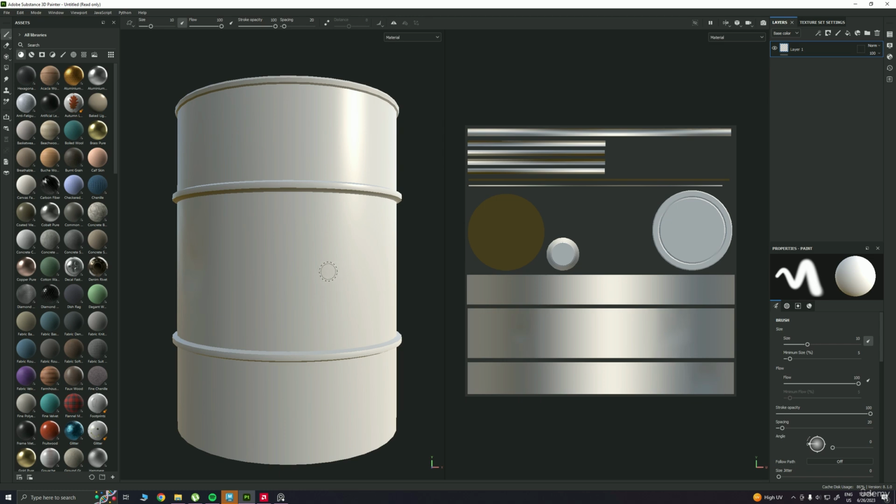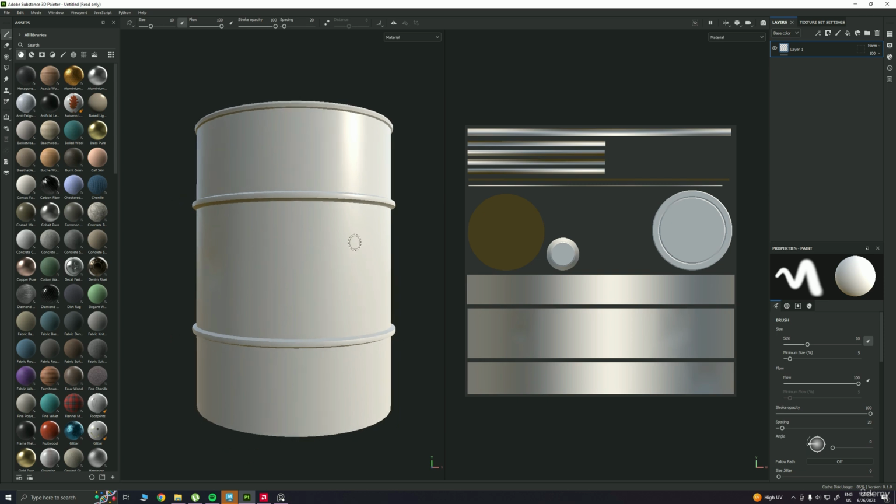Q, W, E, R: Q is to exit any tool, W is to move, E to rotate, R to scale. Scaling, in the sense that we'll be using that to move textures here in 2D view. You can do that in 3D view also.